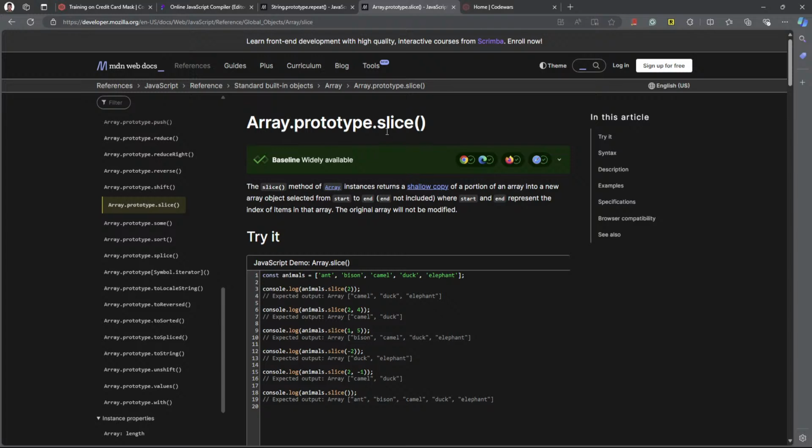Okay, and I also use slice. The slice method of array instances returns a shallow copy of a portion of an array into a new array object selected from start to end, end not included, where start and end represent the index of items in that array. The original array will not be modified. So we have a couple of examples here.